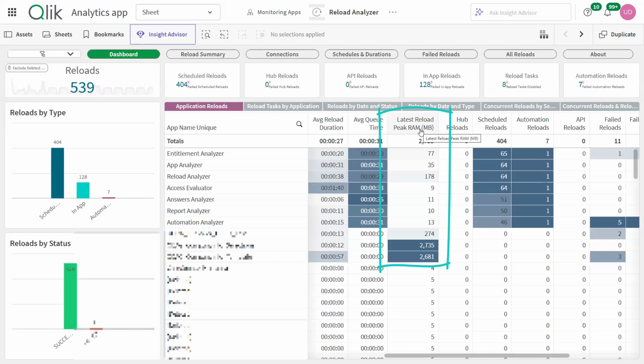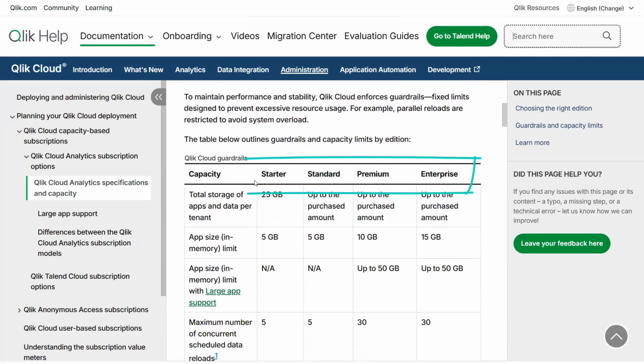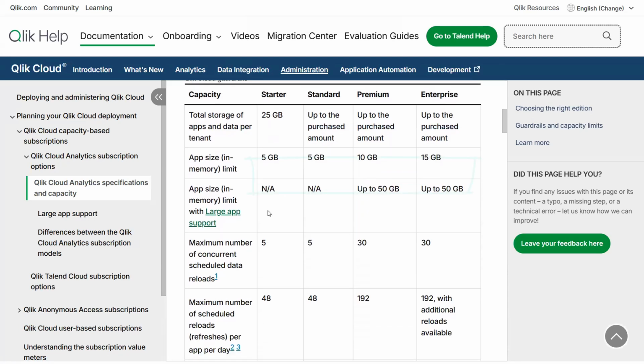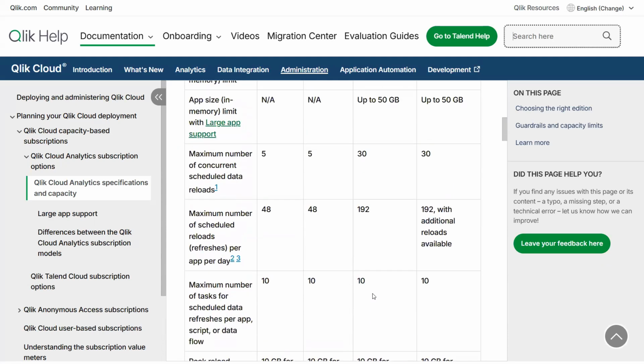Right, depending on your subscription, there might be limits to that. Can you show us where that's documented? Yes, this is for the capacity tenants. If you scroll down here, you'll see that we have different types of editions. And you see the peak reload memory can be up to 34 gigabytes when you launch the reload within the hub. Well, it's good to know that the guardrails exist, and I'll provide the link to this for reference.